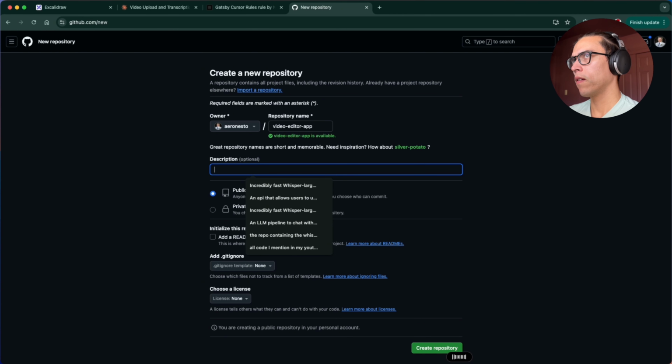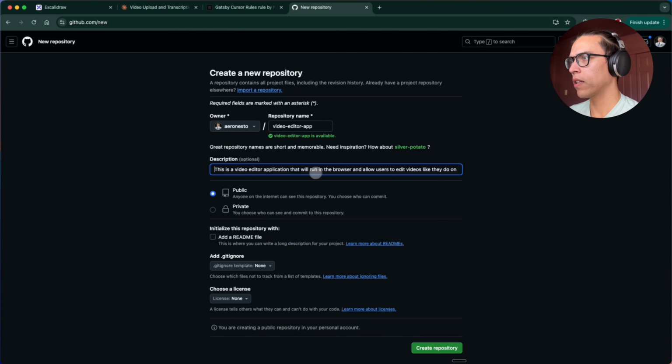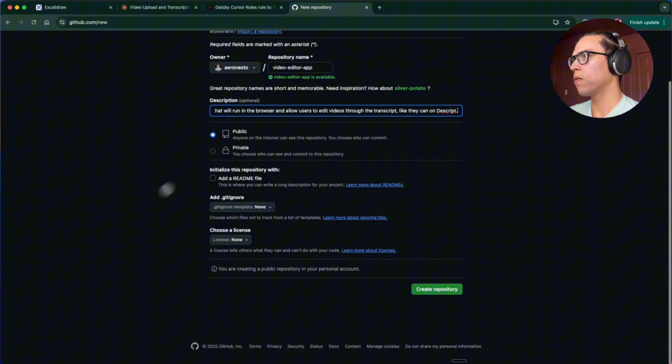This is a video editor application that will run in the browser and allow users to edit videos like they do on Descript through the transcript. This is a video editor application that will run in the browser and allow users to edit videos through the transcript like they can on, let me just rephrase it, Descript. Okay, that's good. I do want it to be public.